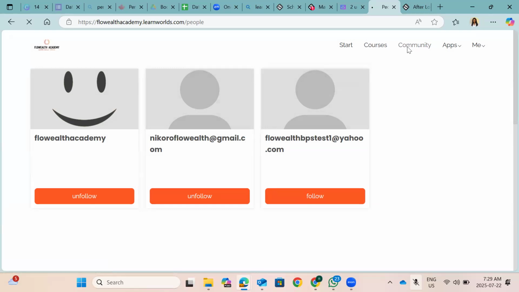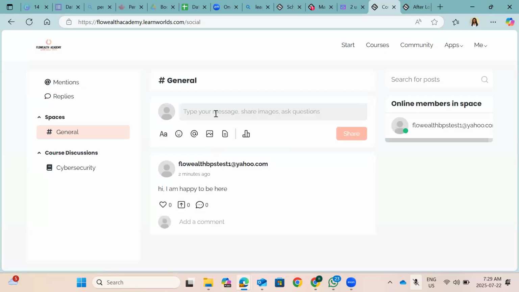Then if I follow the Flowealth Academy, when we have an update, we can now come to community and just type the update here and say, hey, every student should submit their assignment. Assignment deadline is this, blah, blah, blah. So we'll still keep our WhatsApp group for now, but mainly this is the platform we'll be using to communicate. Now, that's the end of this training actually.